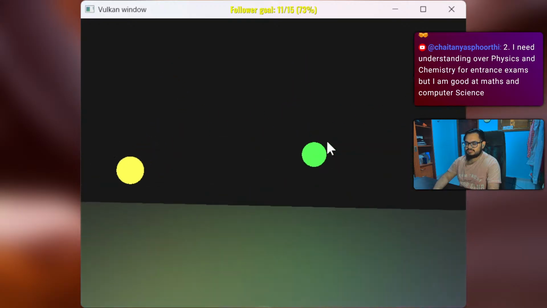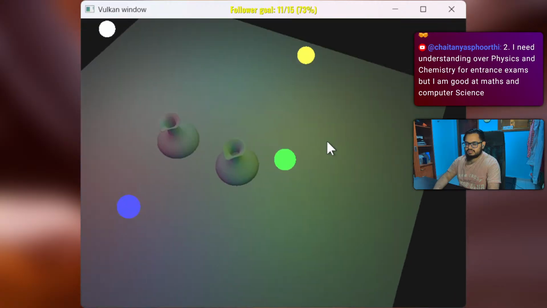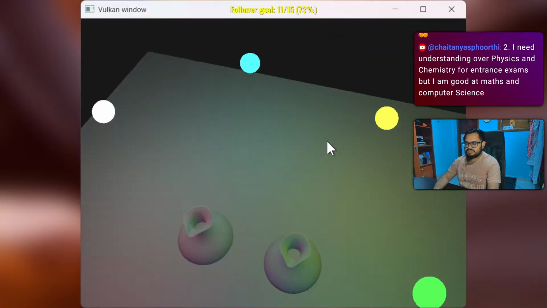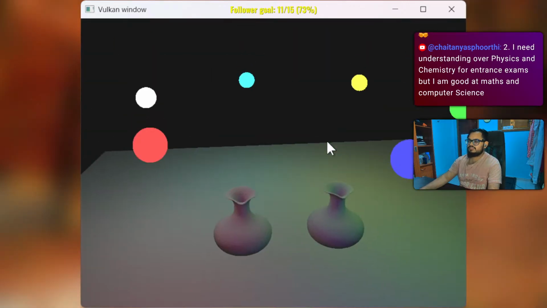Everything is running. The lighting's also looking good. Yeah, nice.